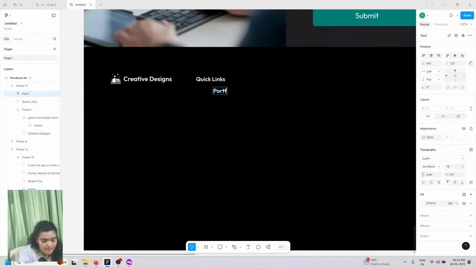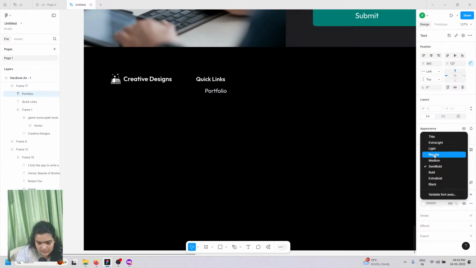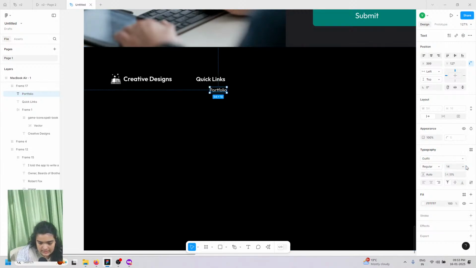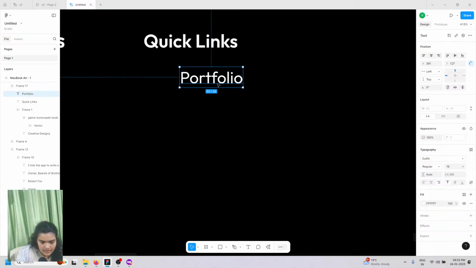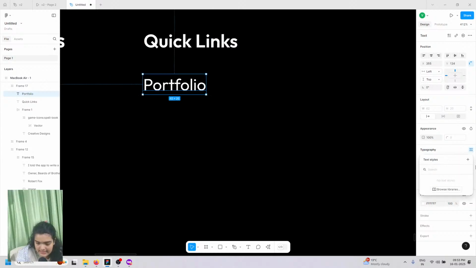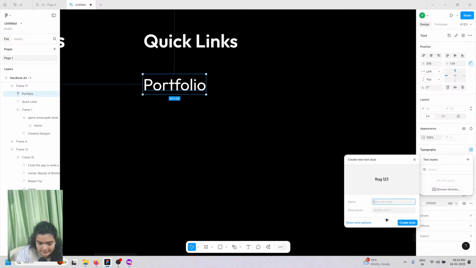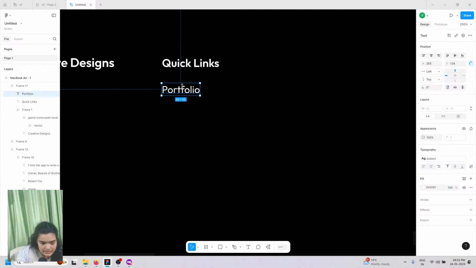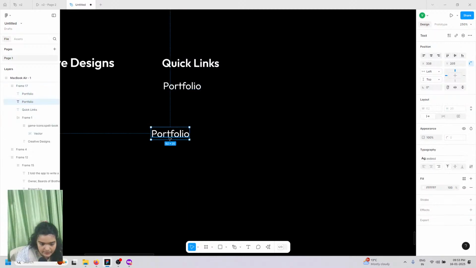Let's do portfolio, and I'm going to create a font style after this. So we're going to bring this down to regular, change this to 16, bring this guy right here, create a new text style. Reason being, we're going to be creating 16 different versions, and we don't want every single version to be a little bit different from each other. We don't want to be changing 16 different small little text boxes individually. So font styles are just a really, really simple way of doing that.